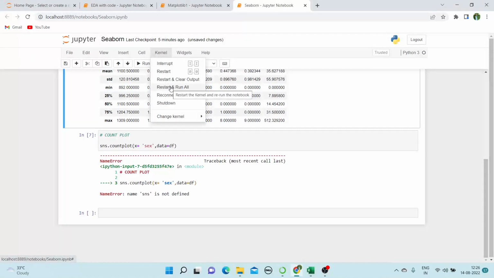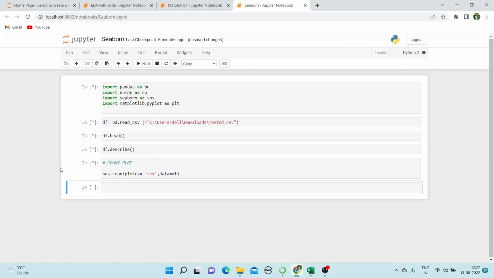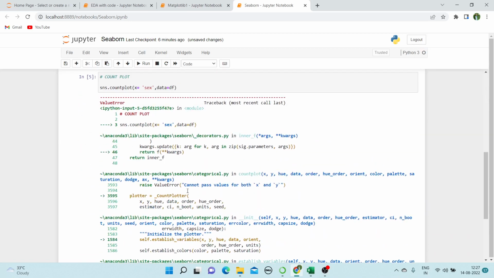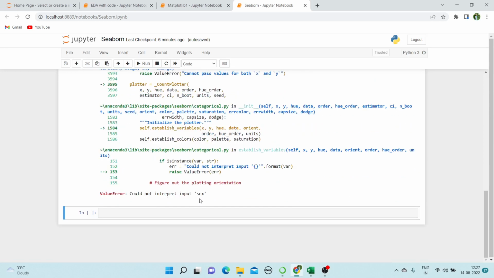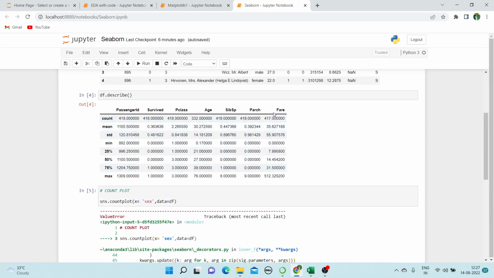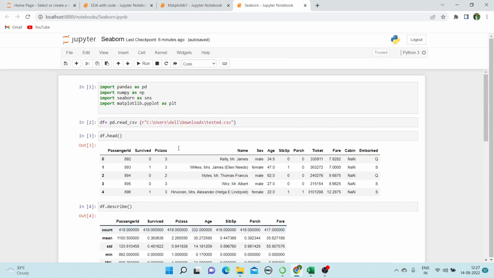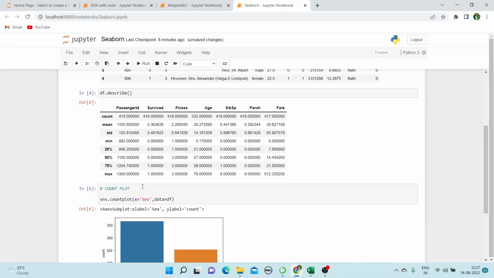Kernel, restart and run all. Restart and run all cells. Okay. Again we are getting an error, and why is that? Let me check that. Countplot, non-interpreted input. Okay. Where is my input? Mm, this is my input, so I'm copying this and I will be pasting the same over here. Control V, shift enter. Great.